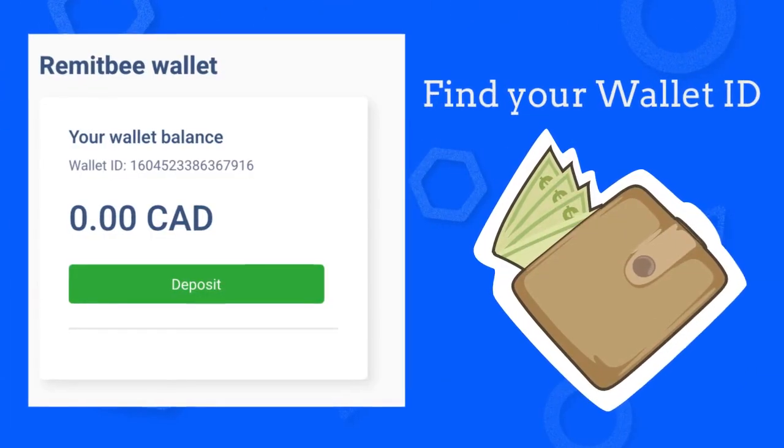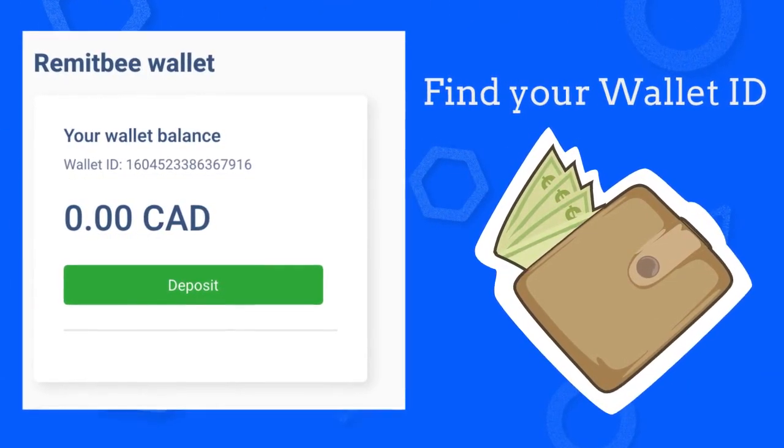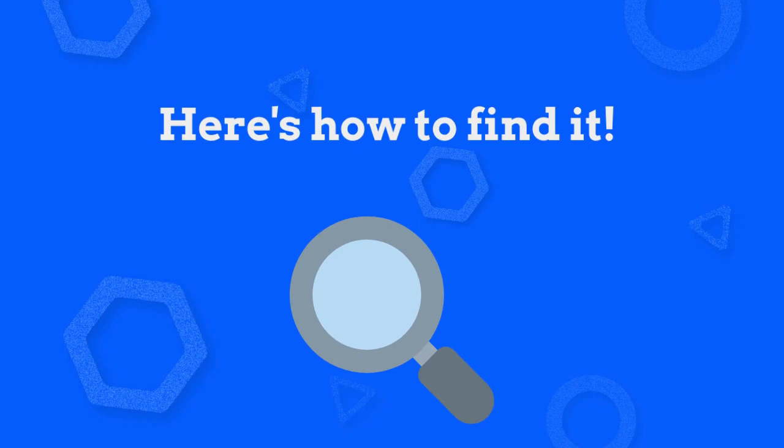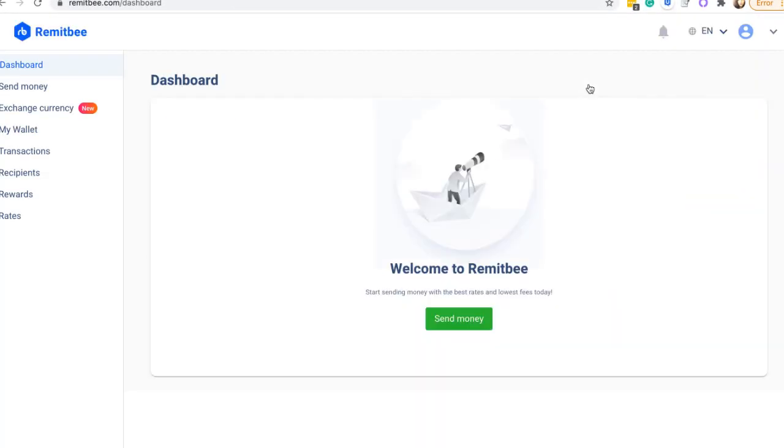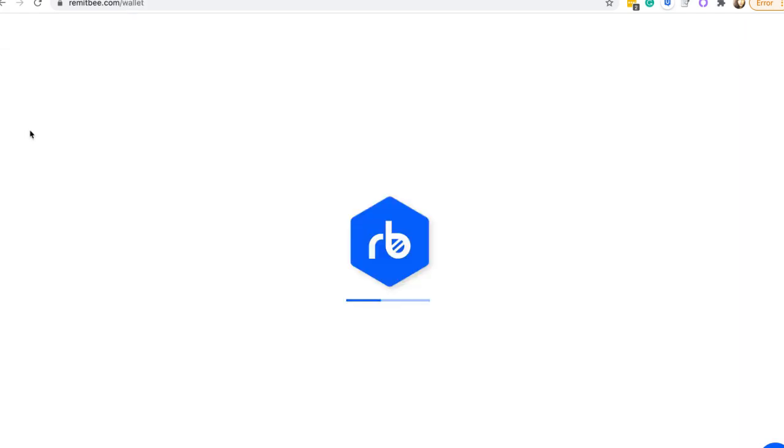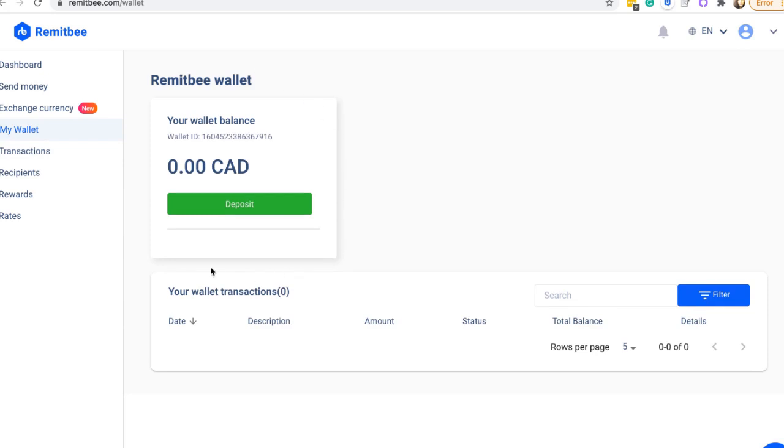In order to do this, you will need your Remitbee wallet number. Here's how to find it. Step 1. Log into Remitbee. Step 2. Click My Wallet. Once you have your account number ready, you have two options.